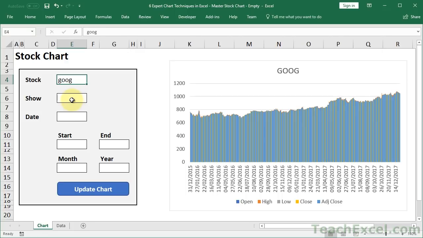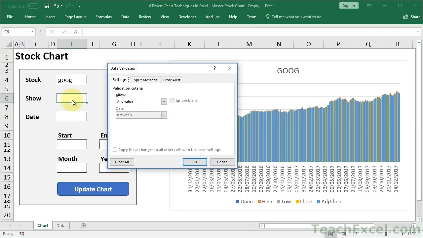Let's make it so we have some cool drop-down menus. This is data validation, really awesome. All you do is select the cell where you want it to be and hit Alt-DL. Then on the Settings tab, in the Allow drop-down here, we go to List, and we simply type what we want.